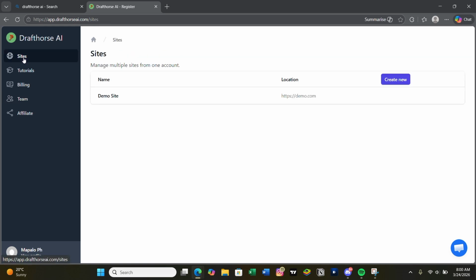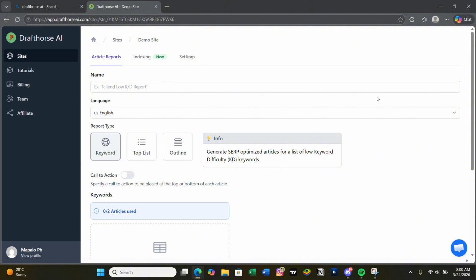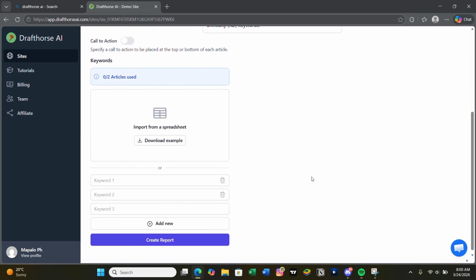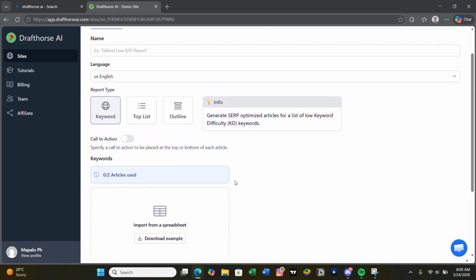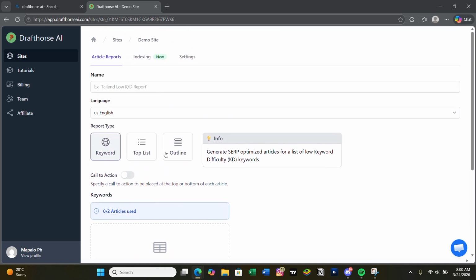So go ahead and click on sites, and from here you can manage different websites from one account. You usually see something like a demo site that's already created, or you can also create a new one if you want to organize things better. So simply go ahead and click into your site, and once you're inside, this is where the main feature is. You see something called Create an Article Report. This is basically the core feature of the platform. Instead of writing articles one by one, you simply create a report, add multiple keywords, and generate content for all of them at once. So think of it like batching your content creation.